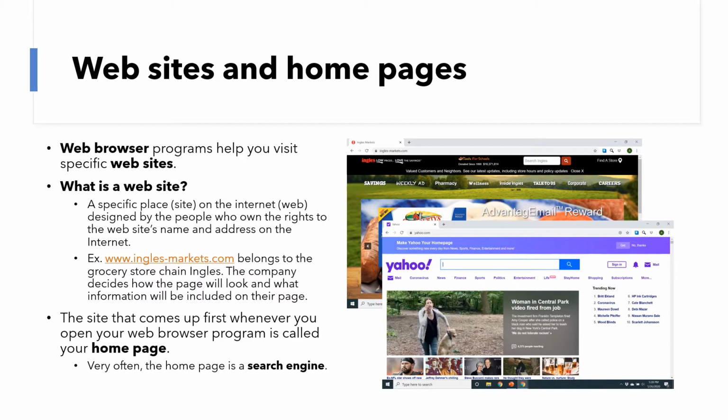Now you may also hear the term homepage when people are talking about websites. That is the very first site that shows up whenever you open your web browser program. Very often, that very first page that will open up will be something called a search engine. Yahoo, which I have a screenshot of over here, is an example of a search engine. So is Google, and we'll talk a little more about that in just a moment. But just remember that home page is whatever the first page is that opens up whenever you open that web browser program.